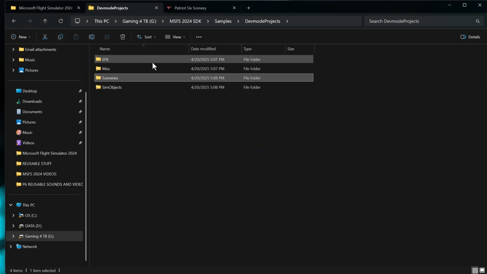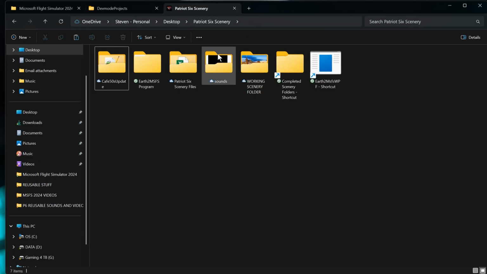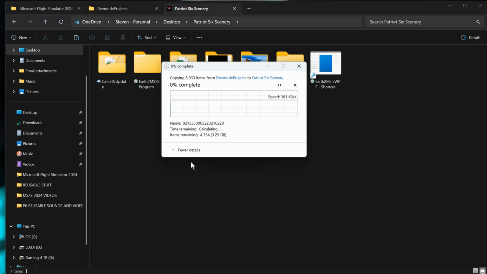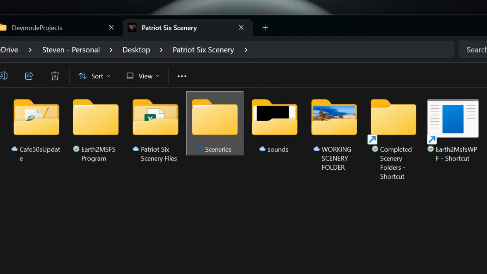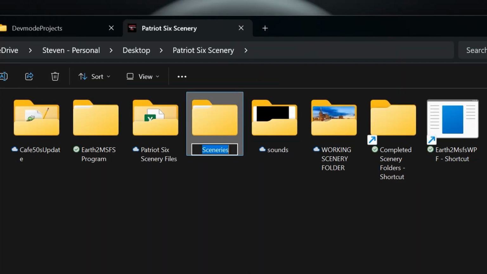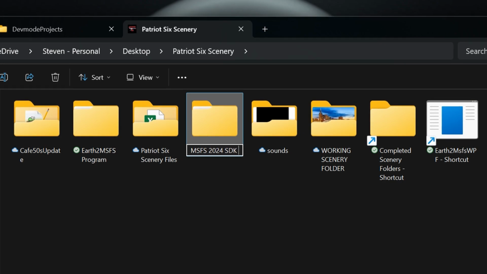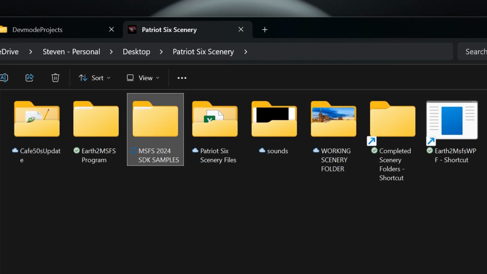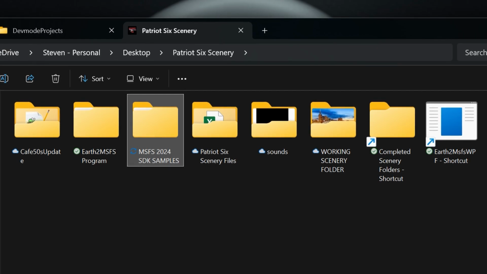So I'm going back up a level. I'm going to copy the sceneries folder. I'm going back to the working scenery folder and I'm going to paste it in. And with the paste complete, I'm going to rename this folder MSFS 2024 SDK Samples. So that's how you get the samples.